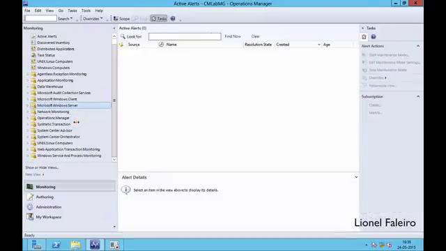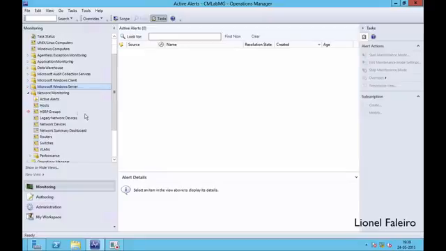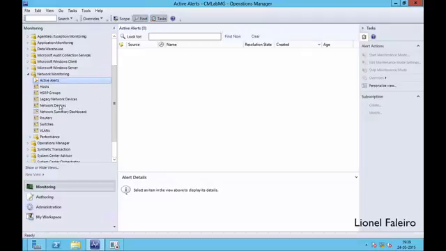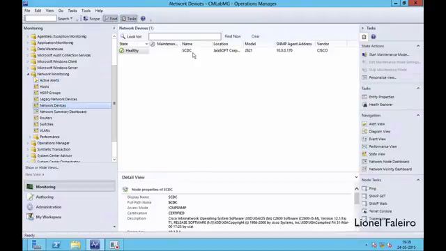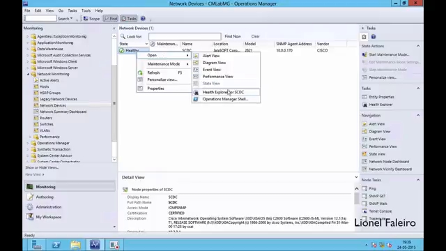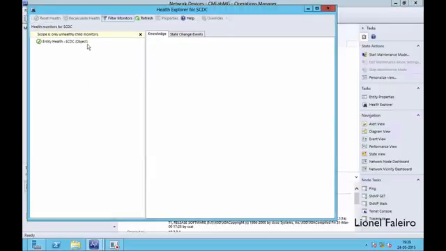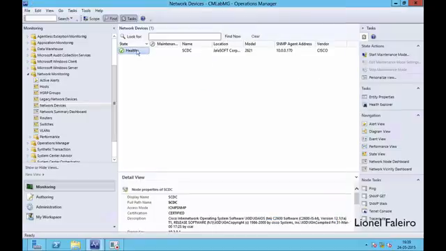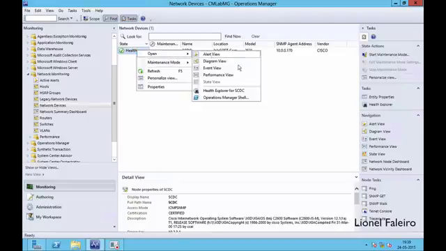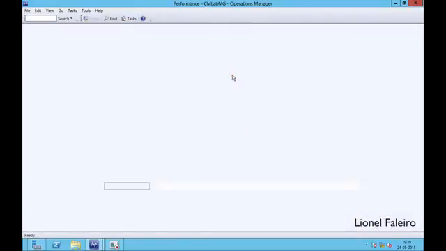For example, we've been working with network monitoring, so I'll go into the network monitoring. I can see any sort of active alerts for network monitoring. I can see the different network devices. For example, it has found my 2621 Cisco router. I can right click on top of this, I can open a health explorer, I can see the state change events for this as well. I can even open a performance view.